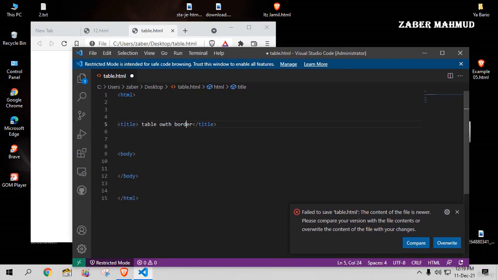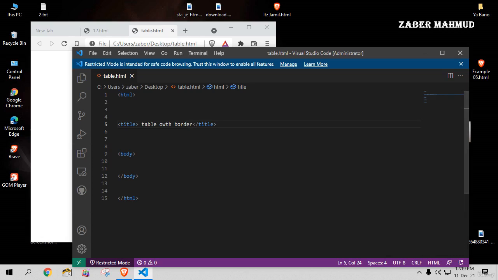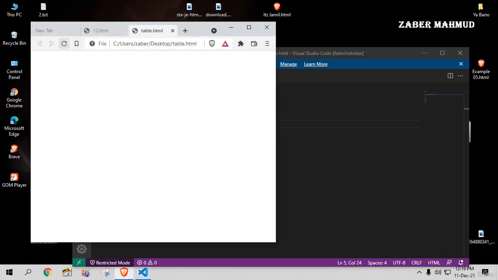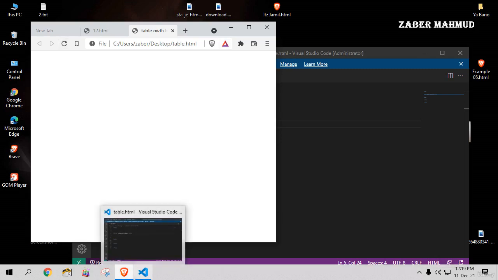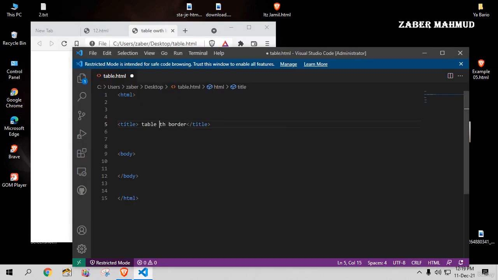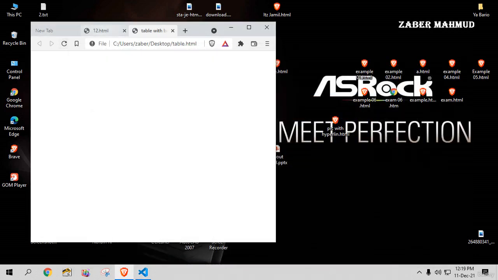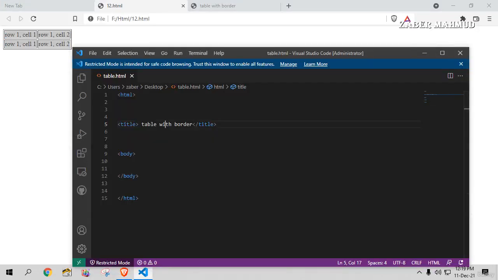Overwrite and Control S and save it. Okay, title with border. I made a mistake in the spelling of "with", so I correct it and refresh it. Okay, now you see that here is the title border, and now I use the table border.